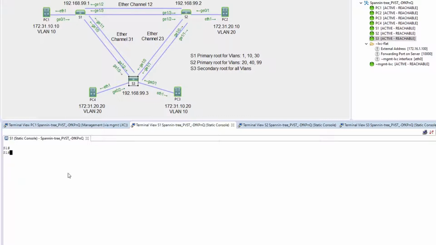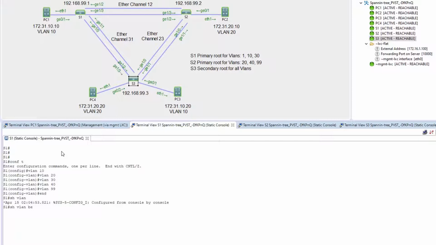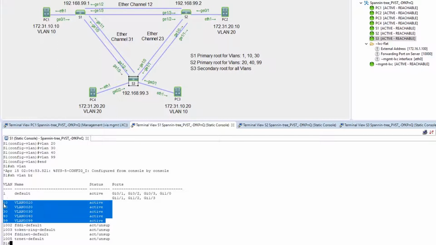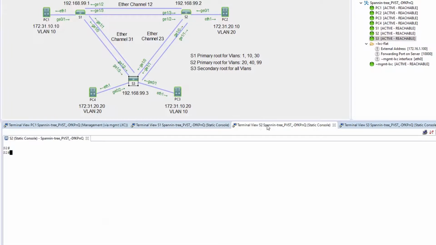So let's get started. First of all, we need to configure all our VLANs. So VLAN 10, VLAN 20, VLAN 30, VLAN 40, and VLAN 99. Let's verify. Show VLAN brief. And we see that all our VLANs are created. Let's go to switch number 2.